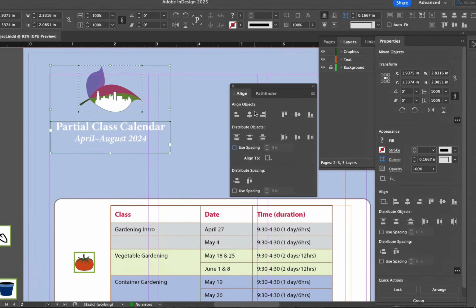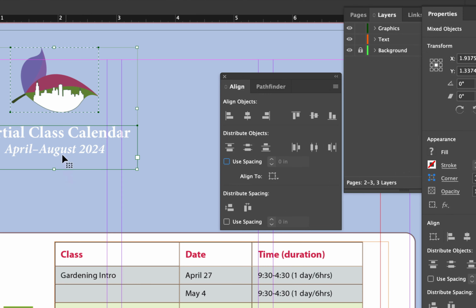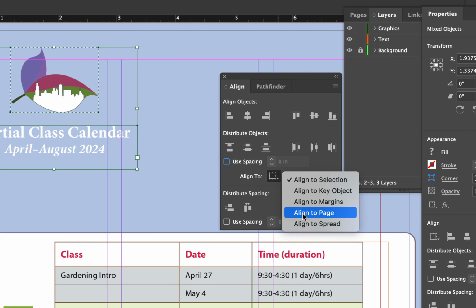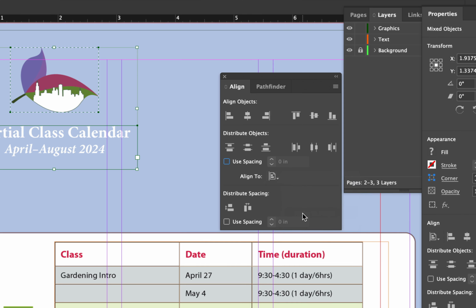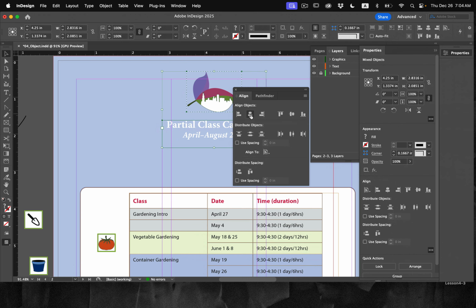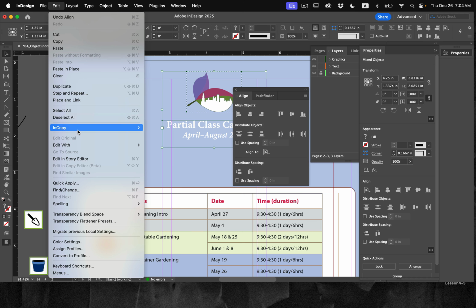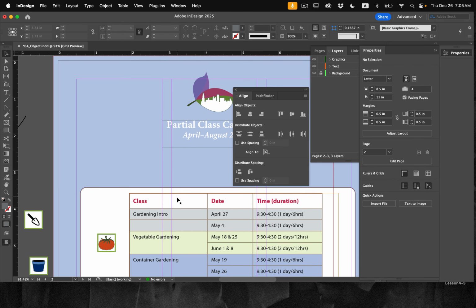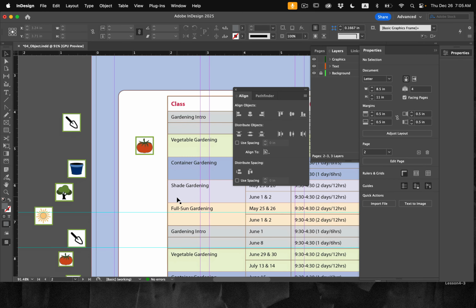With this selected, since we want to align both of these objects to the page, choose Align To and make sure Page is selected. Now when we align the objects to the center horizontally, this will automatically align everything to the page itself. Let's deselect it by going to Edit and Deselect All. If you want to align multiple objects to other objects, we can do that down here.